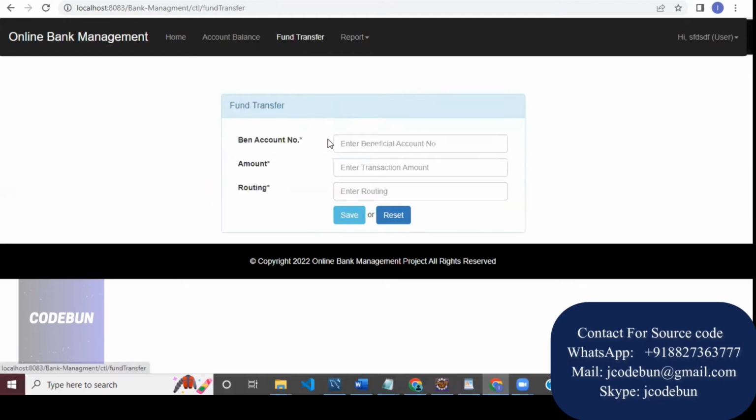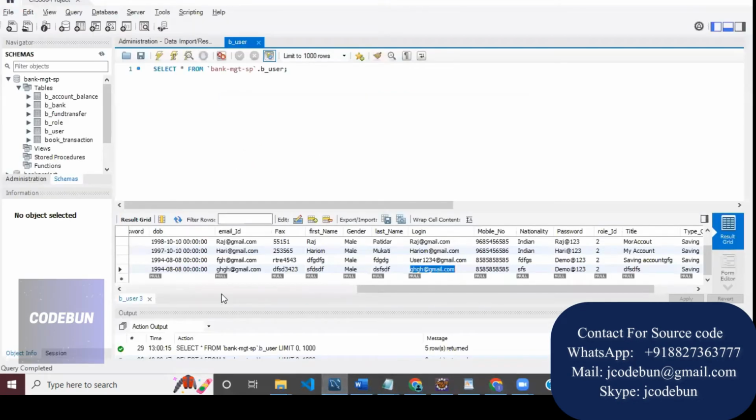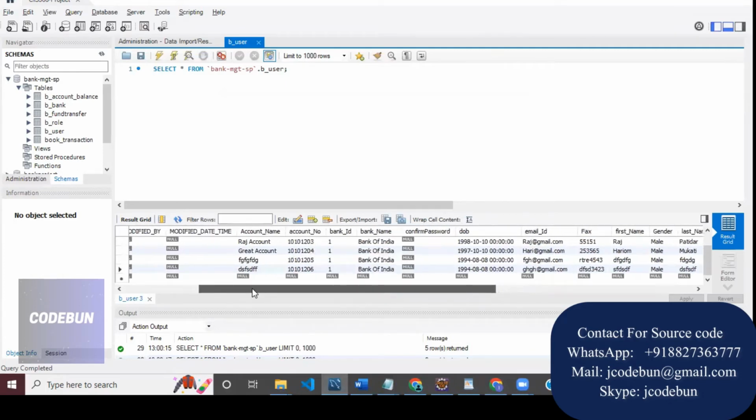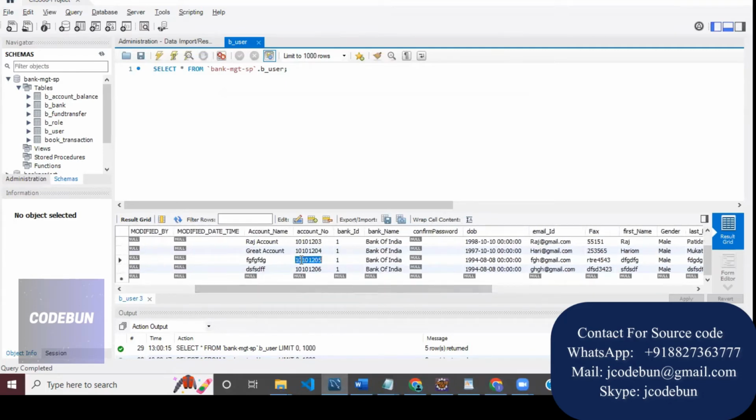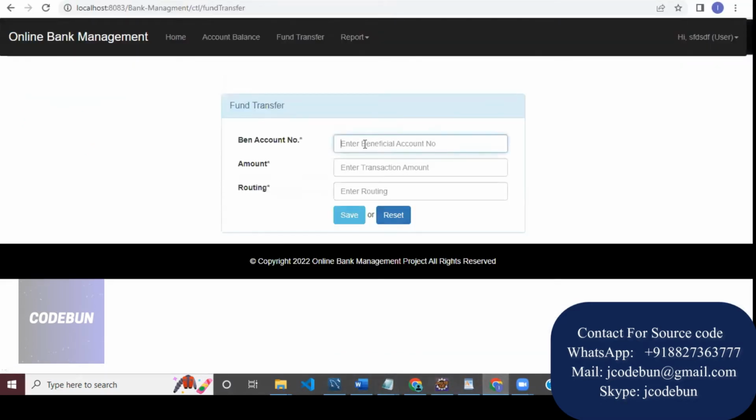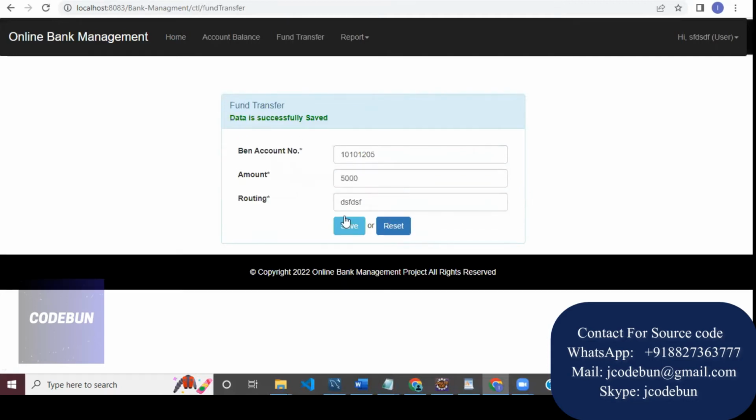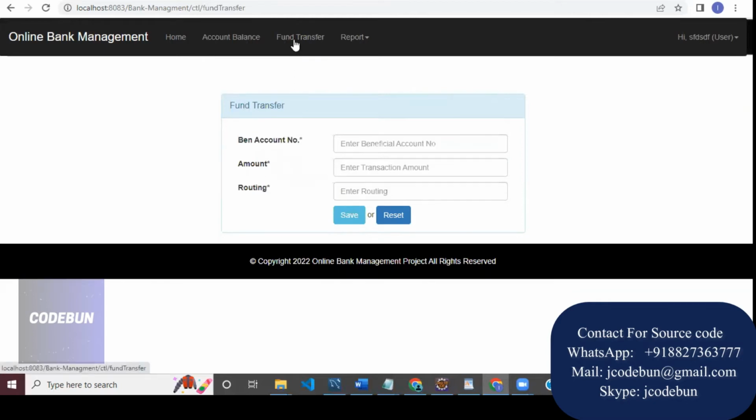Fund transfer. It says I want to transfer a fund. So beneficiary account, let's suppose we have recently added another user that has the account number as this one. Let's suppose I want to transfer 5,000 rupees. Say fund transfer.